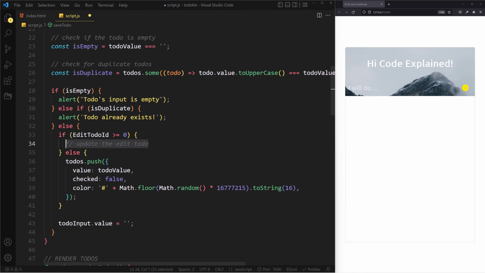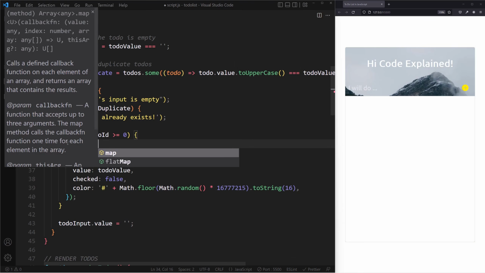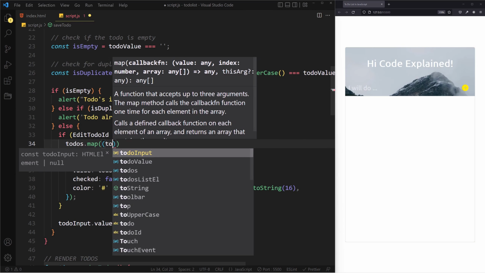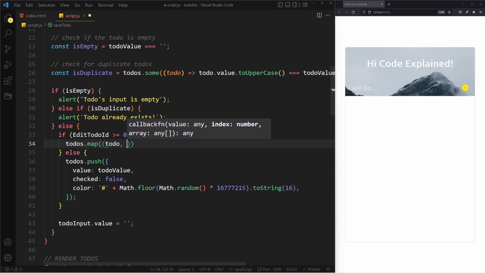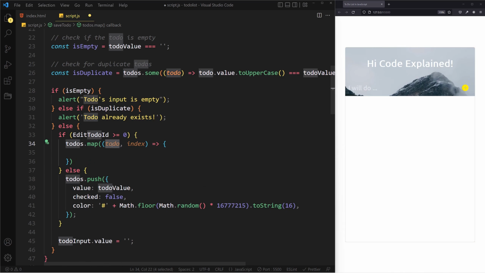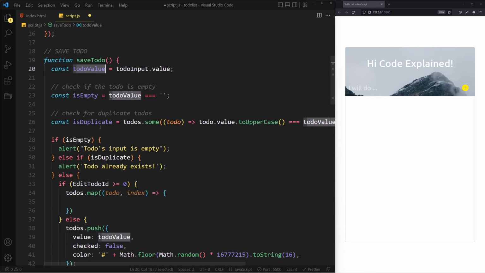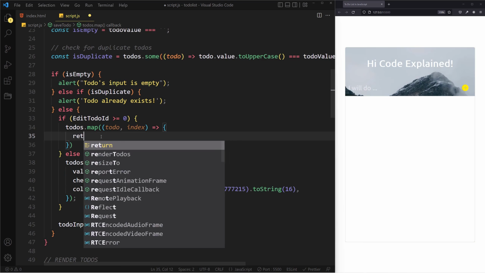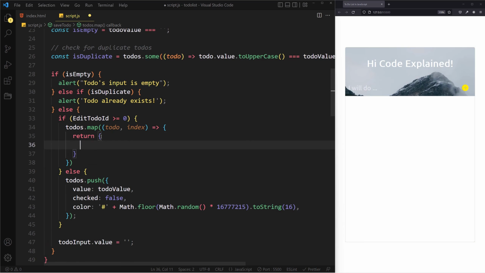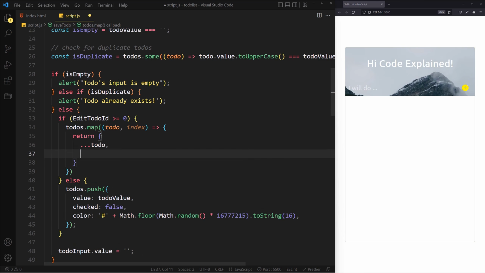So we're just going to go and push it to my array to-dos. So now let's go into my to-dos array, and then use a map method. So this will take a callback to-do, then the index. So I'm just gonna go here and look for the to-do in my to-dos that has the same index as the edit to-do ID, and edit it with the new value in my input. So I'm gonna go here and say return. I'm gonna return an object, so it's a to-do. I'm gonna go and spread the to-do object again, and then I'm gonna go and change the value. So I'm gonna override the value property here.